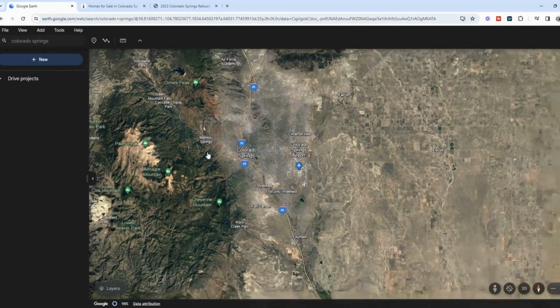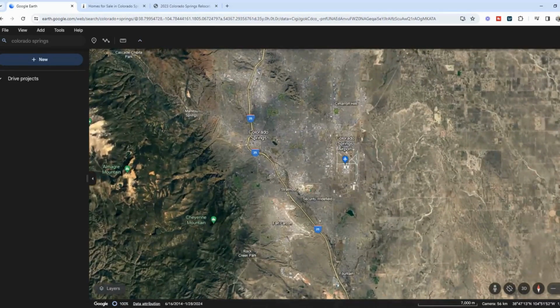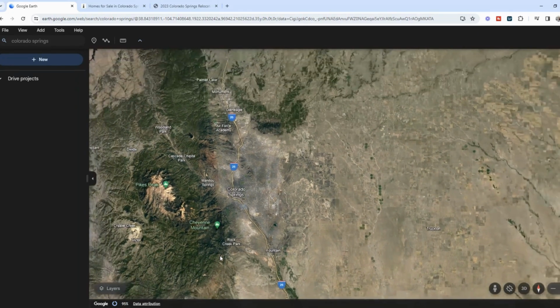Manitou Springs is over here on the west side. You've got Garden of the Gods. All this is on the west side when it comes to mountains and views and all the trees and all the things that people really love about living in Colorado Springs. And so we've got Cheyenne Mountain. That's where the zoo is. We've got the Broadmoor area down here.